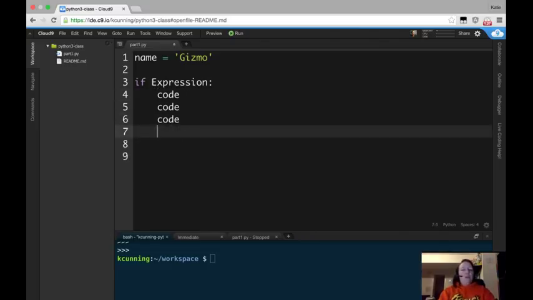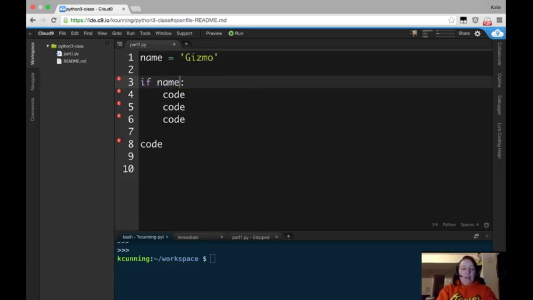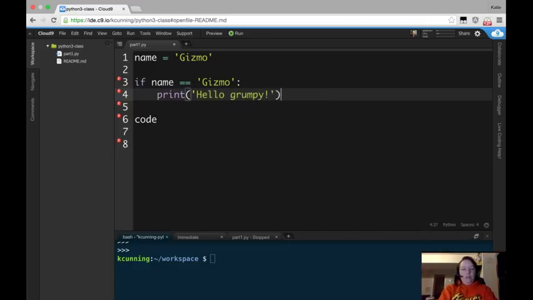So this code would belong to the if expression. Yeah, I know, this isn't real code. If this expression is true, run this code. Then run this code, no matter what. So let's exchange this pseudocode, which means not real code. Print hello, grumpy, because he's very grumpy.